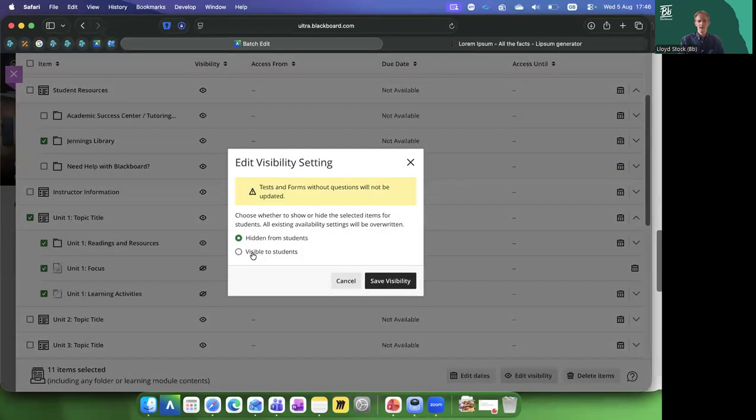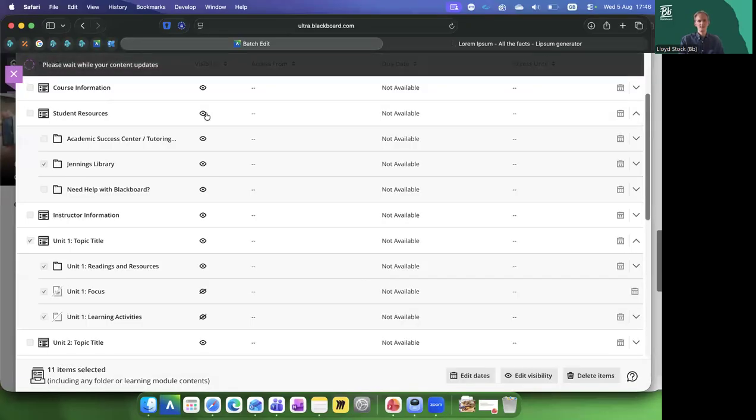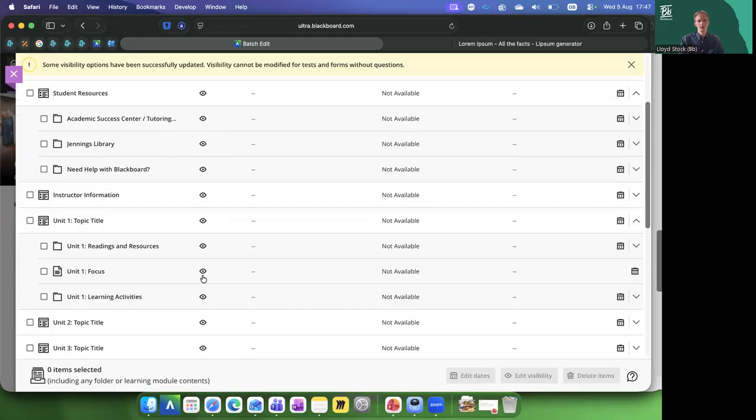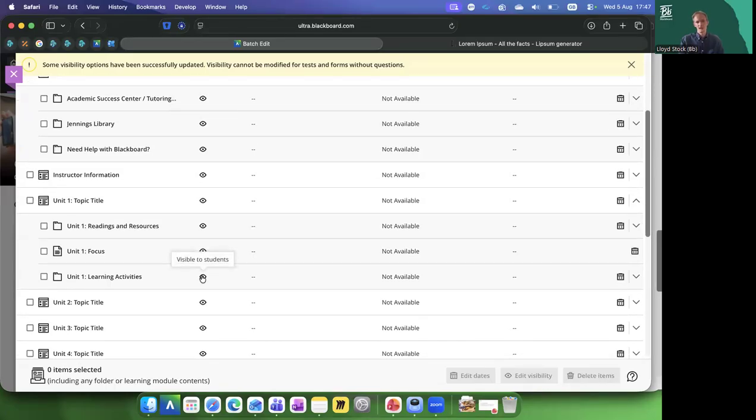So if we tap on that and we say visible to students, that's then going to go away and update the visibility for each of those items based on what we configure here. If we click Save Visibility, it says please wait while your content updates. And now you should see this eyeball icon has changed from a line through it to an open eyeball, confirming that that's taken place.